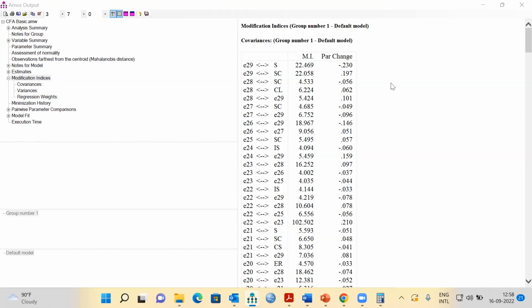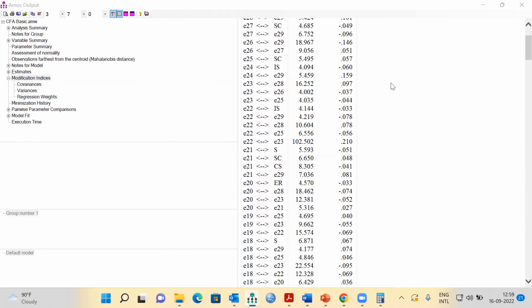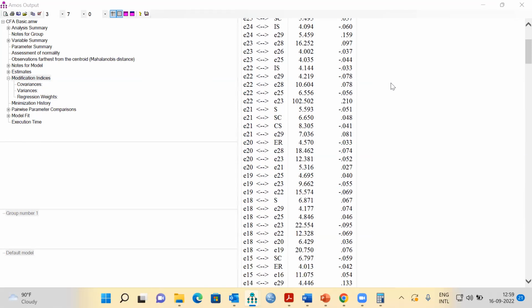So what are these modification indices? These values which are very high, if you are trying to do covariances among them, it will improve the model fit. So you can see a very high value between E22 and E23, 102.